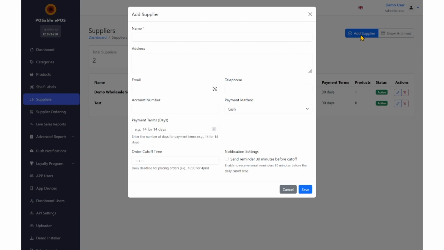Telephone, account number. Ensuring this is correct will enable any orders sent through to your wholesaler supplier to be processed for your account. Payment method, a record of how you are expected to pay. For example, cash would be cash on delivery, and therefore you will have a clear record of what is required for the delivery. Order cutoff time.